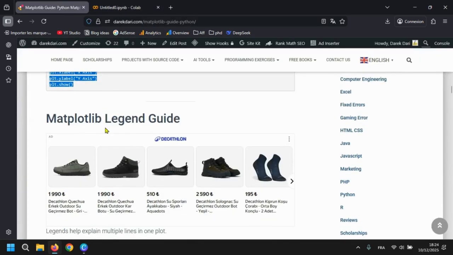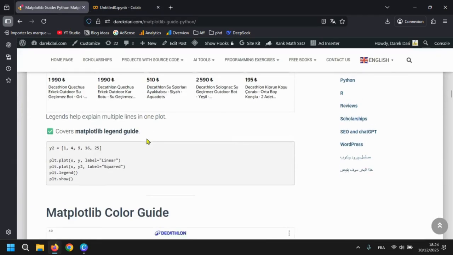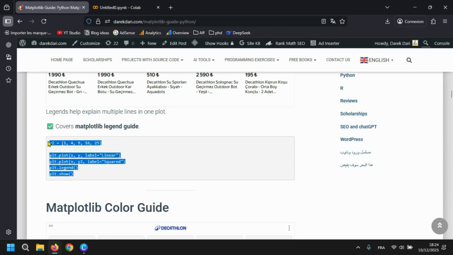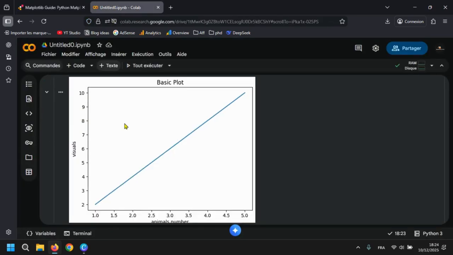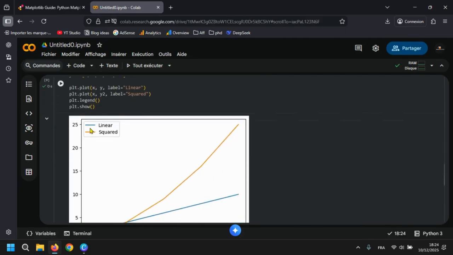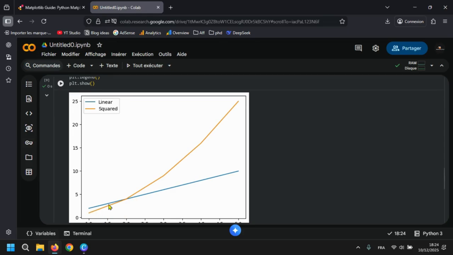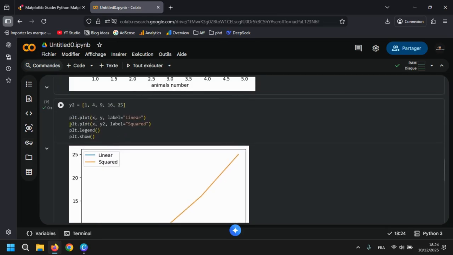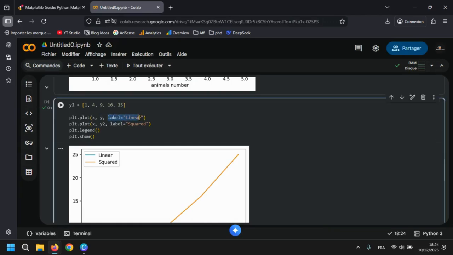Okay, next, the legends, and this is the legend guide. So let's copy it and let's see. So the legend is this. So basically we are telling the viewer what is the orange line and what is the blue line. And to do this, you need to write plt.plot, then write the x and y, the axes that you will put, and then put the label.